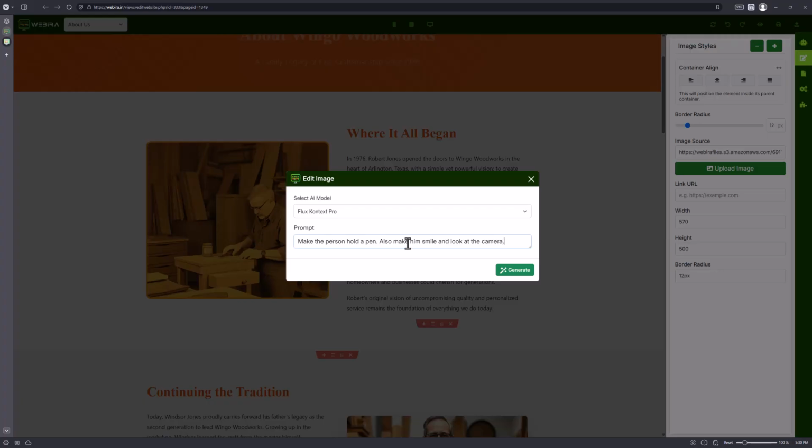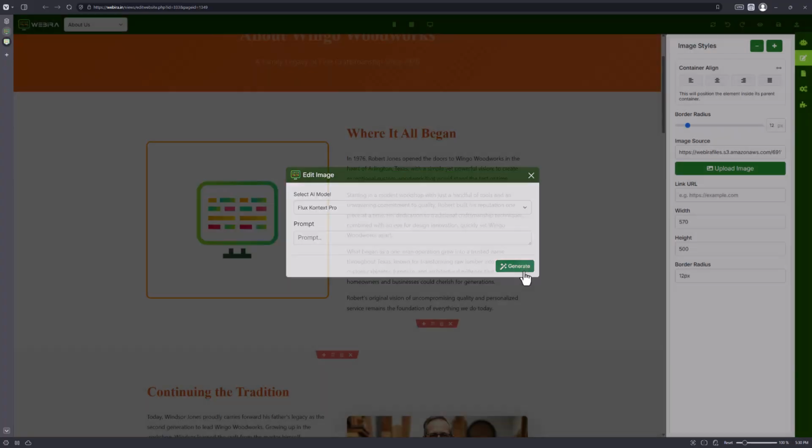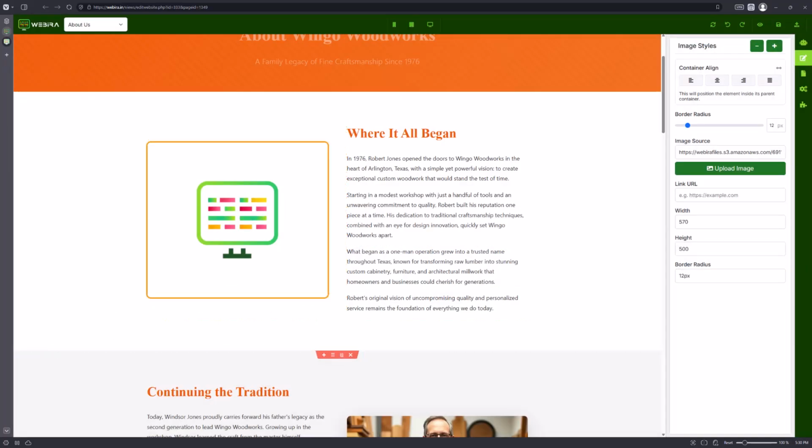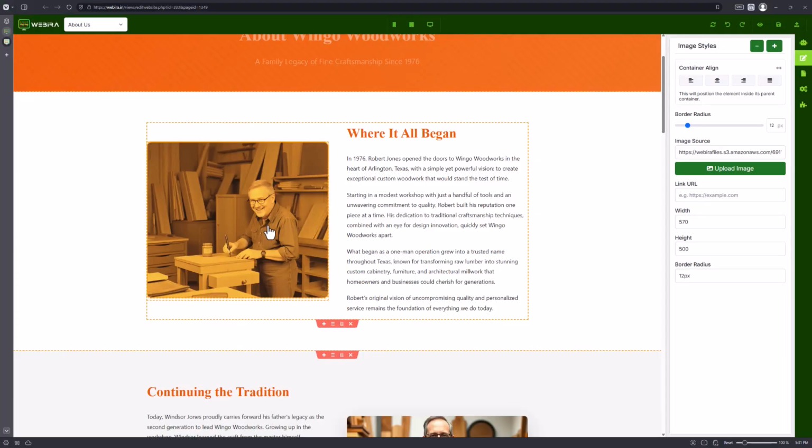So you can make literally any change you want. Just tell the AI what you want to change and then just wait a couple of seconds. So you can see here the image has changed, pretty much the same image, but now it just looks more friendlier.